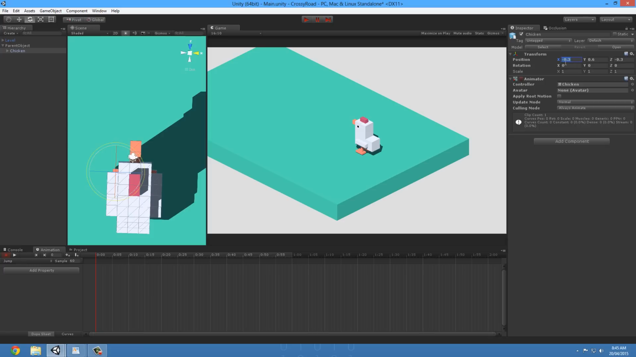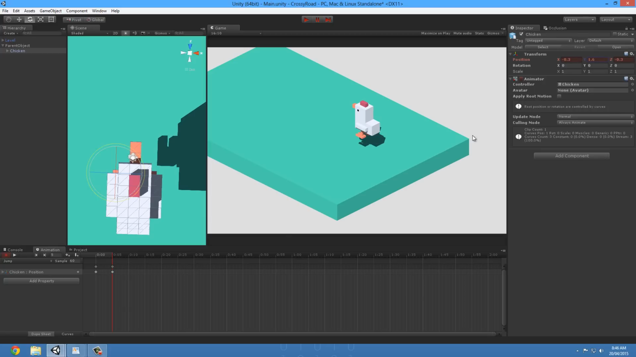To get the first keyframe, I don't like hitting add property, so I'll change this to 0.4 and then change it back to 0.3. Now if I go to 0.05, I'll set its y-axis to 1.6, and then go to 10 and set it back to 0.6. Okay, so now I've got a nice quick jump animation.